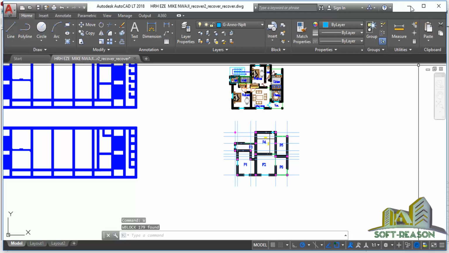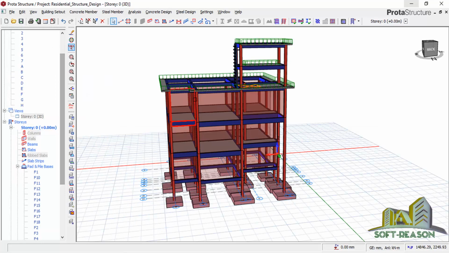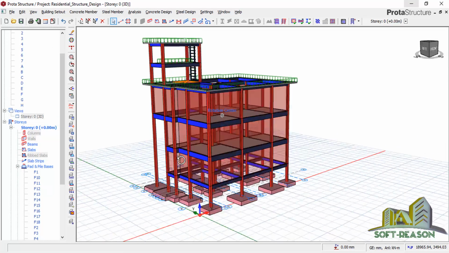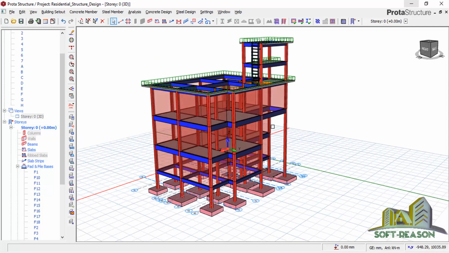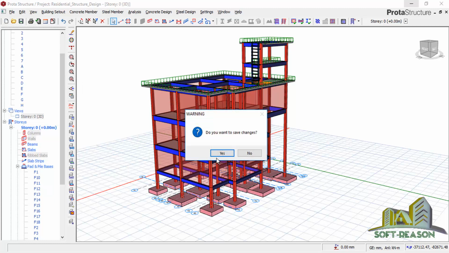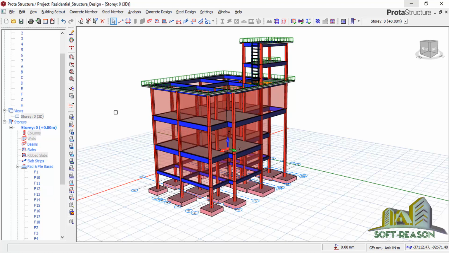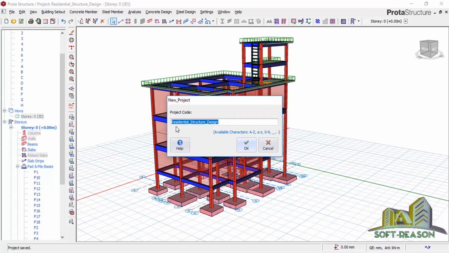So now we will minimize, and then we will create a new design here. Click on new, and then say yes. So we say residential structure 1, and then we click on OK.